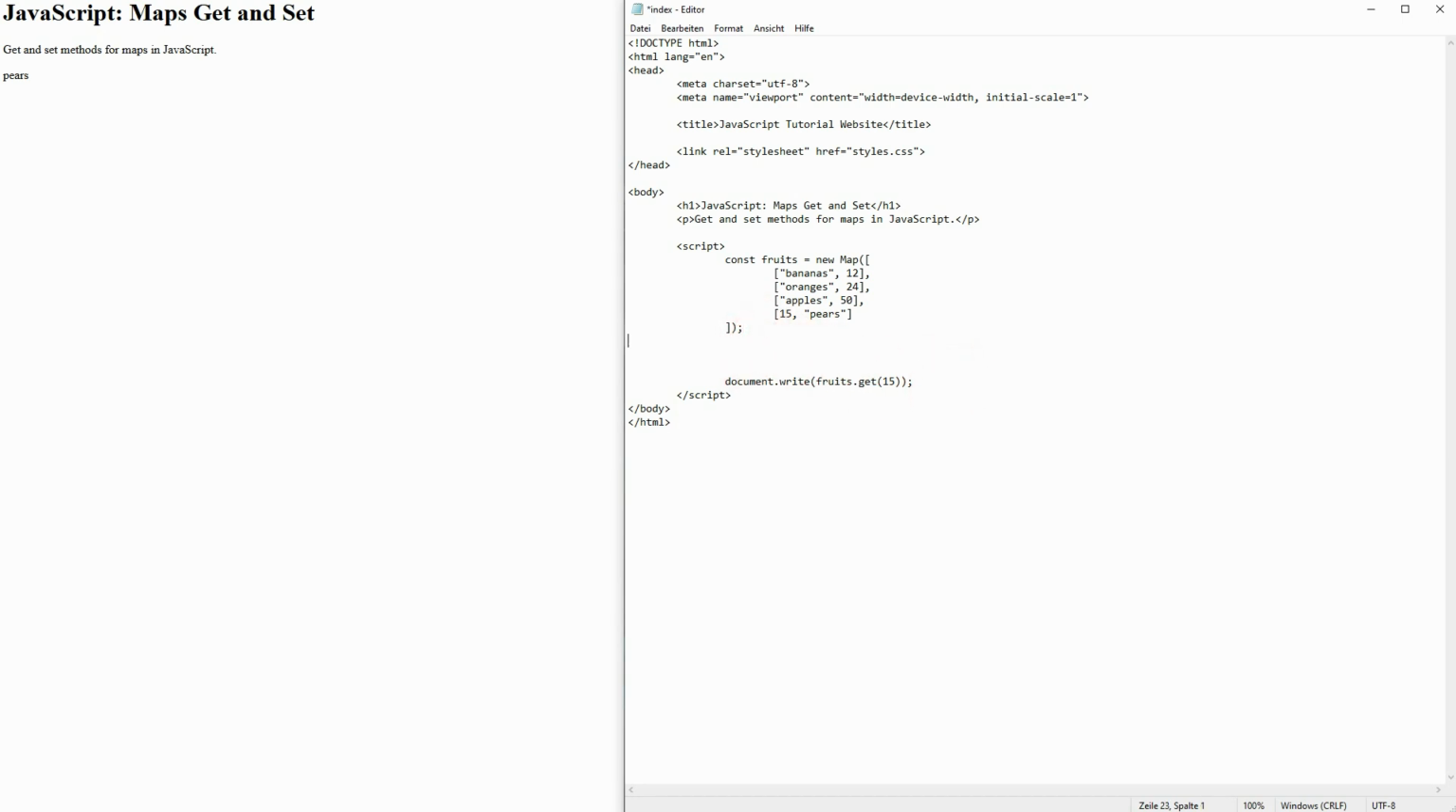And with the set method, we can actually change the value. So let me use fruits.set. I type in the key 15, comma, and then I change PS to grapes. And below, via document.write, I get the value for 15, and this is now grapes and not PS anymore. So therefore we can see that on the left it's printed out.